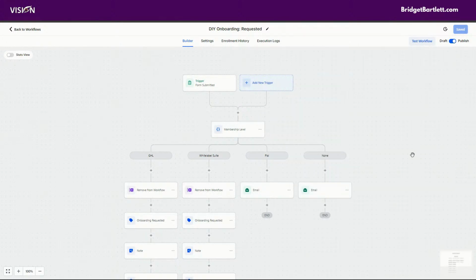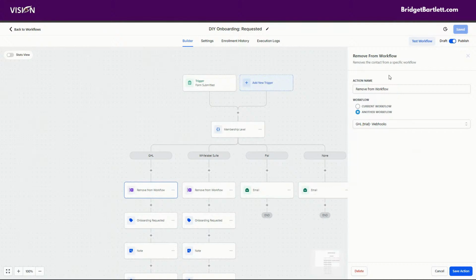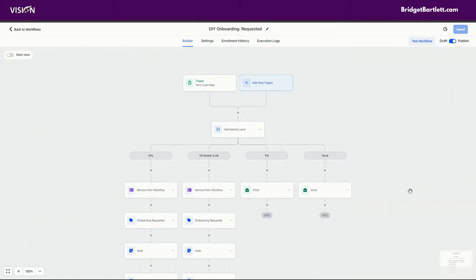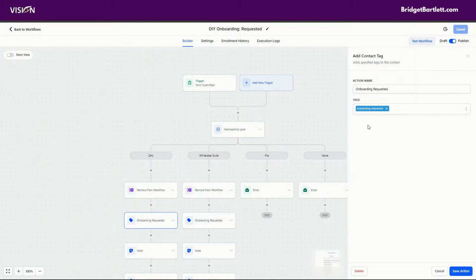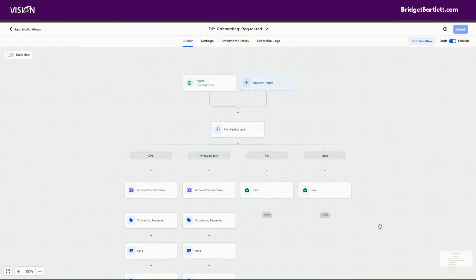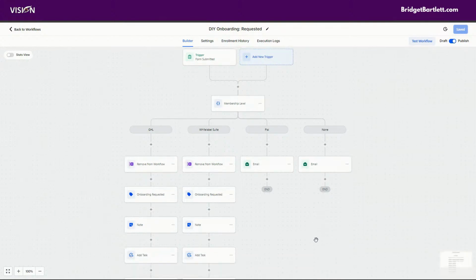As soon as that form gets submitted, the system is going to segment that contact through these different criteria. So what happens is if they're a GHL member, what we're going to do is remove them from the trial workflow because obviously they submitted their onboarding. They no longer need the onboarding emails. Then we're going to add a tag that says onboarding requested because we want to know that they did request the onboarding.